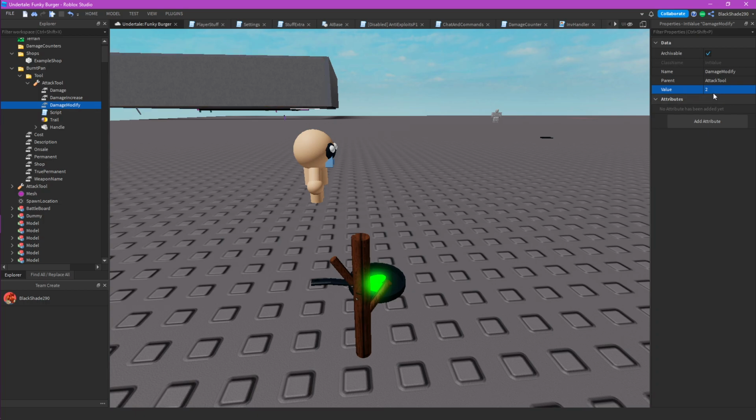Damage modify, I changed it to 2 as you saw. This is just how much it gets increased every single time you level up. So if it does 32 on level 1, on level 2, it'll do 34.